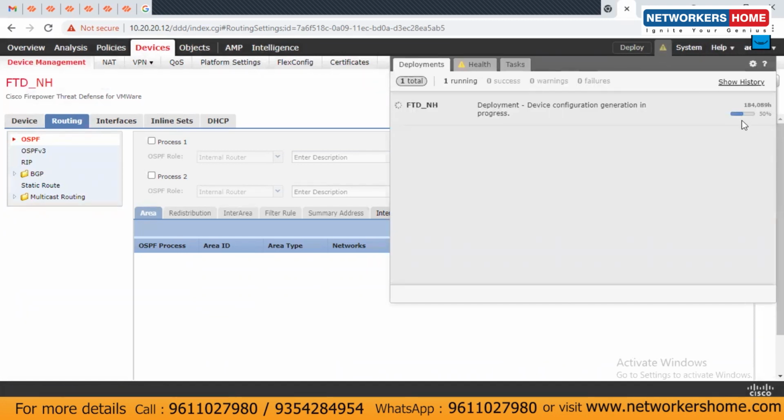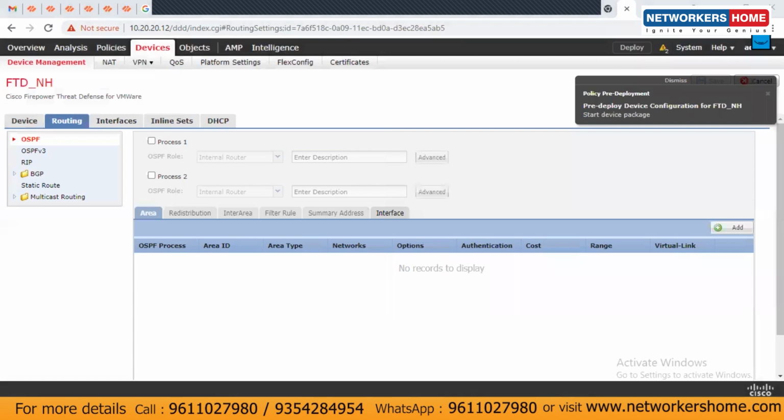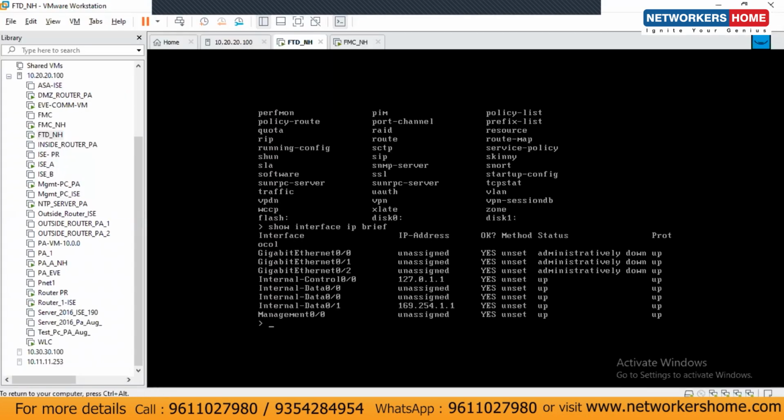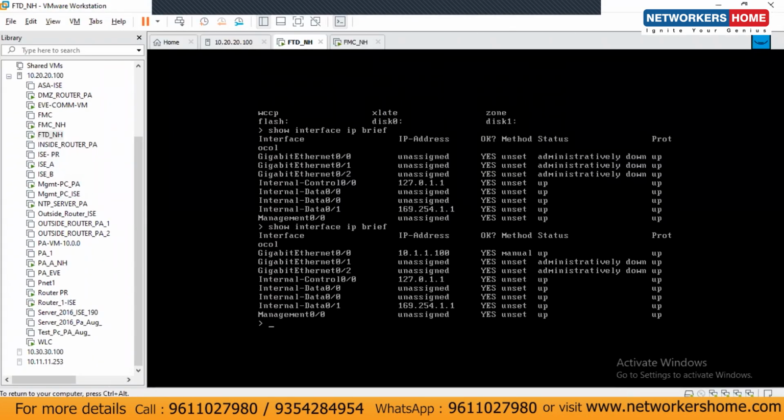50% is done. 80%. It's about to finish. Deployment to device successful. Now let's get back to FTD. Previously there was no IP on the first interface. Now you can see 10.1.1.100, and the interface is up, protocol is up.